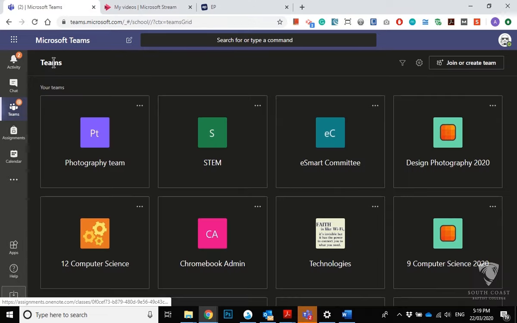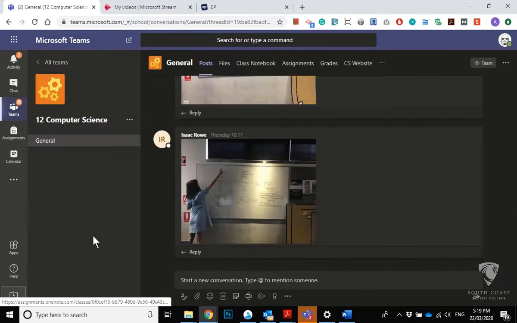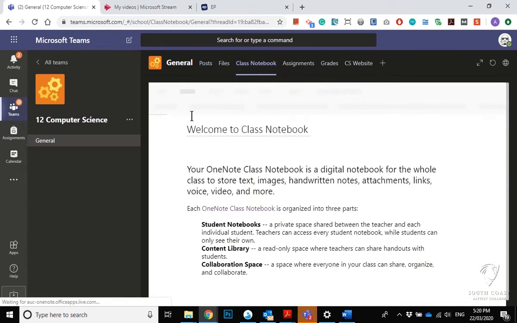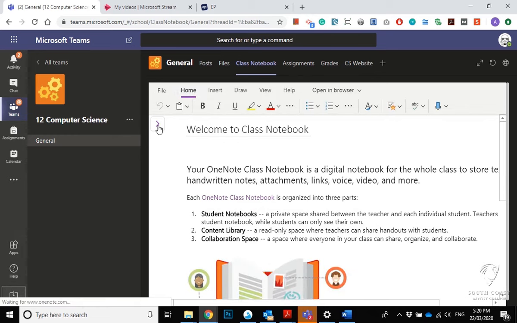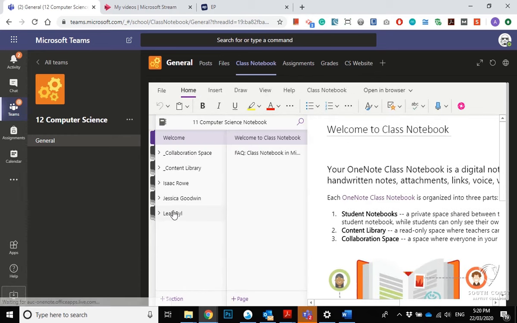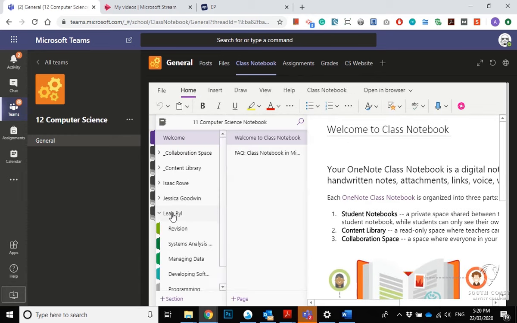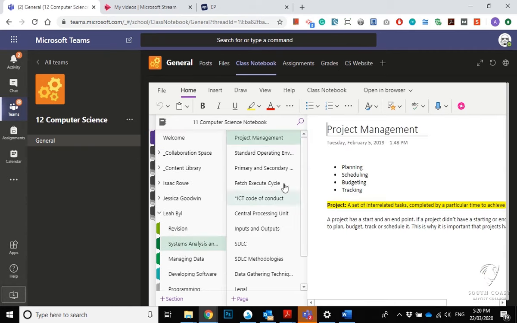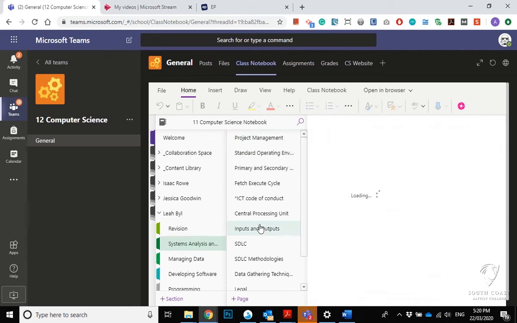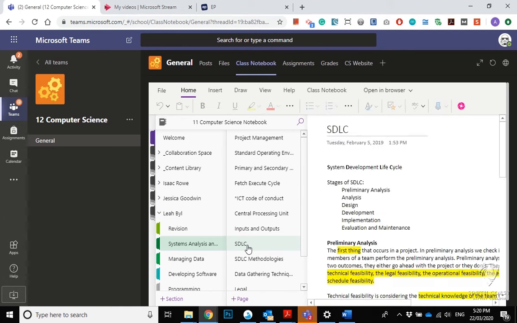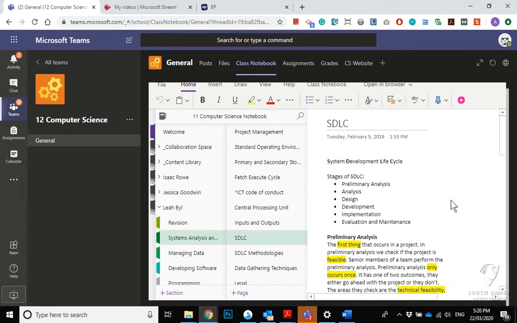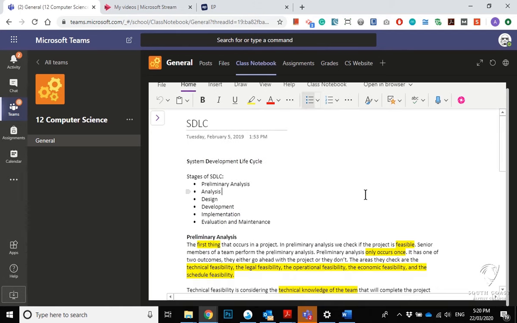So what we're going to do is very briefly look at another. So if I go into my ATAR computer science class and have a look at their class notebook, what you can do is you can go into individual students and just look at where they're up to in their notes or specific work assignments, and then check that they're doing what they're meant to be doing.